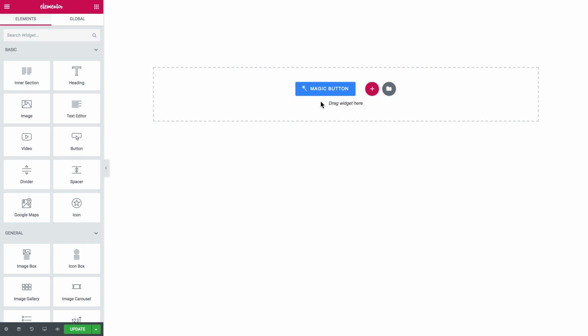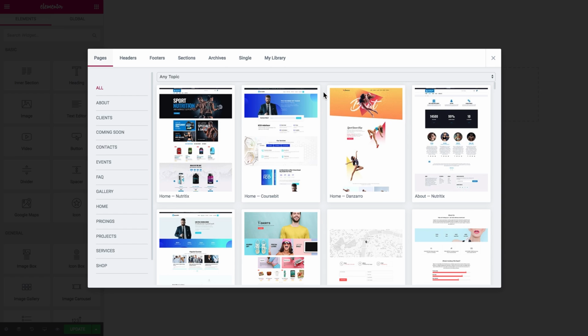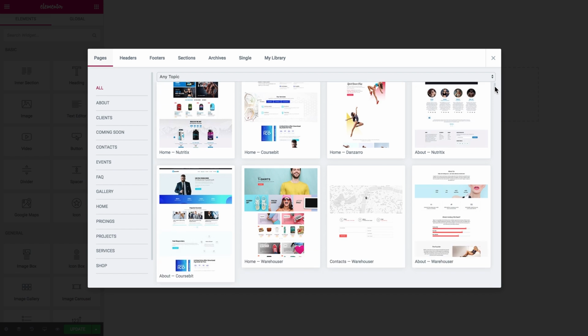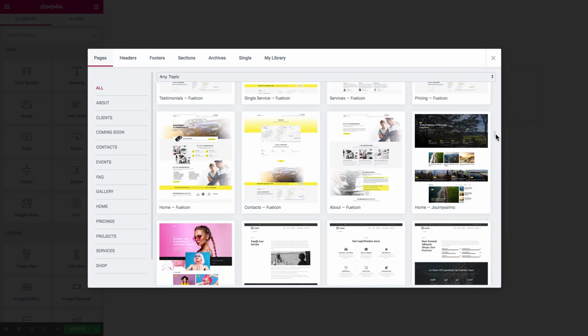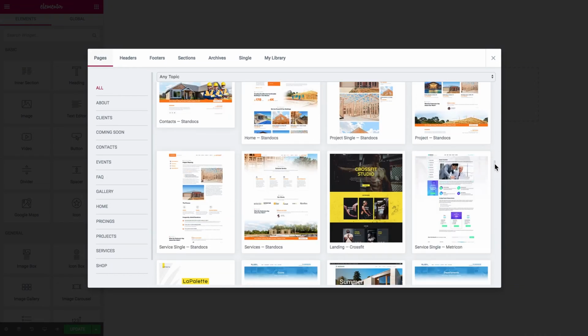Magic Button allows you to choose from over 8,000 elements in total, which is a huge number. Once you click on Magic Button, there appears a window in which you can navigate across the entire Magic Button library. So now we are in the tab for pages.